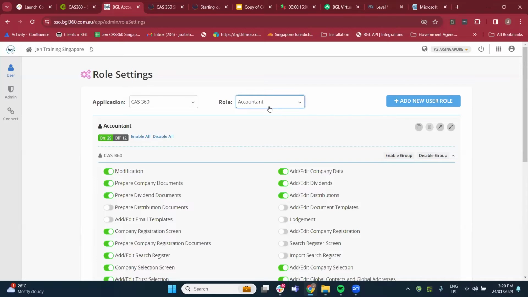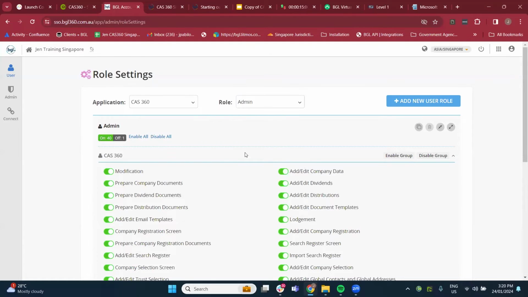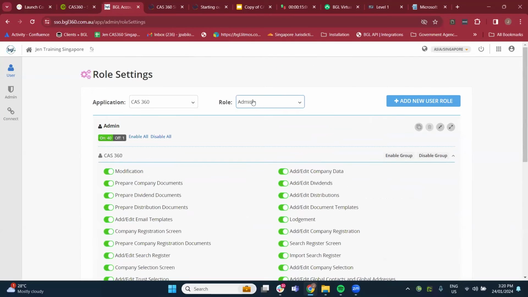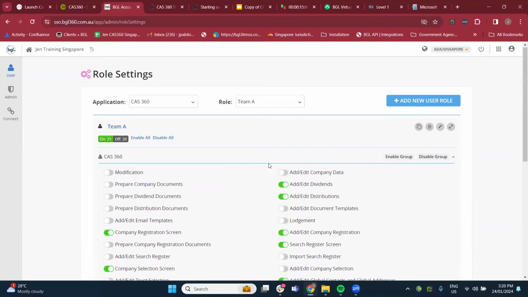Now, on the roles level, you have different types of roles. So by default in CAS 360, you have the admin. In admin, if you try to switch off the toggle button, you will see the admin role cannot be edited, because you need to ensure that the admin, the account owner, or the main administrator will have all the admin rights to the software. You can create different types of roles, whether you want to put it as team A, team B, and so on.